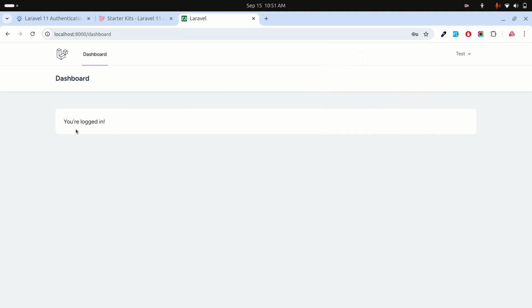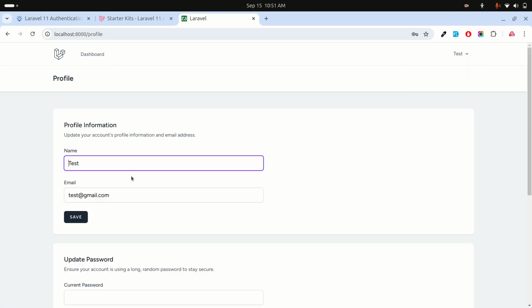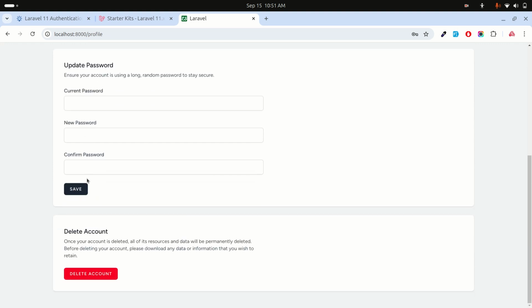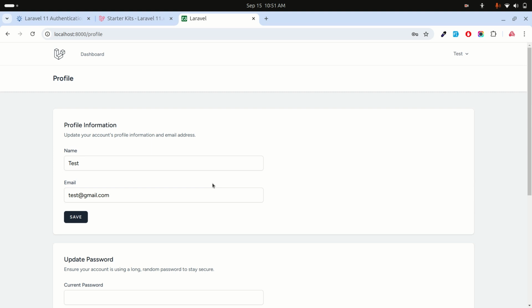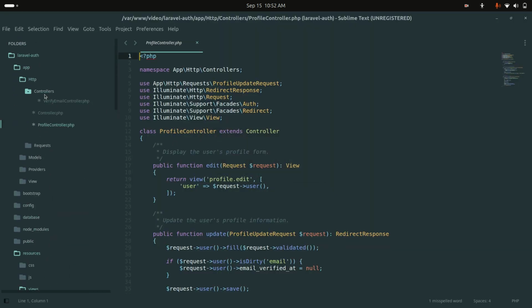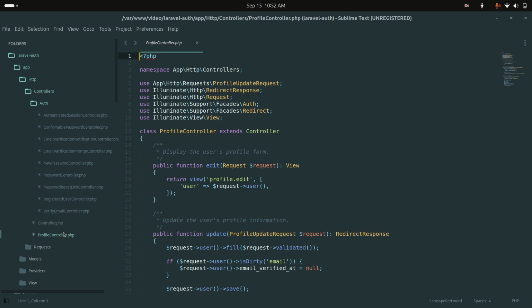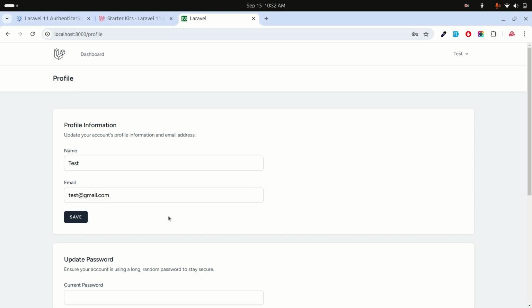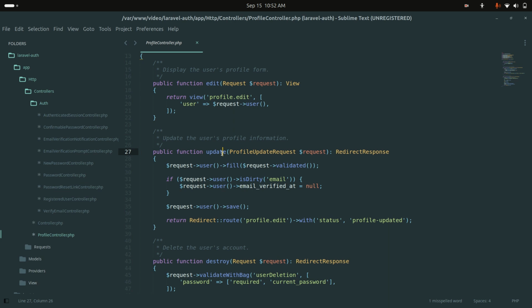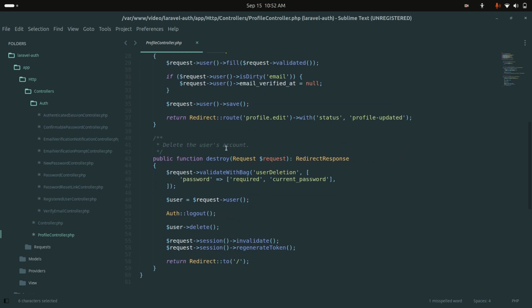You can see the dashboard with you logged in, and here is the test user. If you click on the profile, you can see that there is profile information, an update password page, and also a delete account button. When you click on it, it will verify and a pop-up will open and ask you. So you can see that you don't have to do all these things. Same thing if I go into the controller, there is a ProfileController. You can see that they simply return the view with the auth request, and when you hit save, it will call this update function. So it automatically creates by default what you need for authentication.